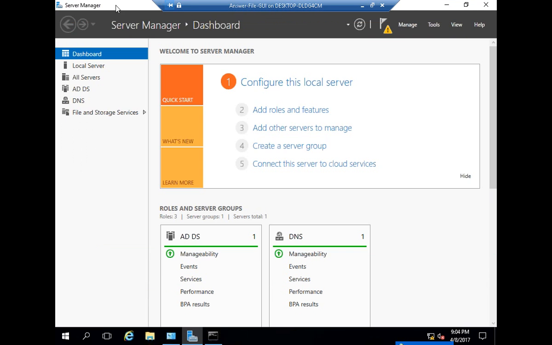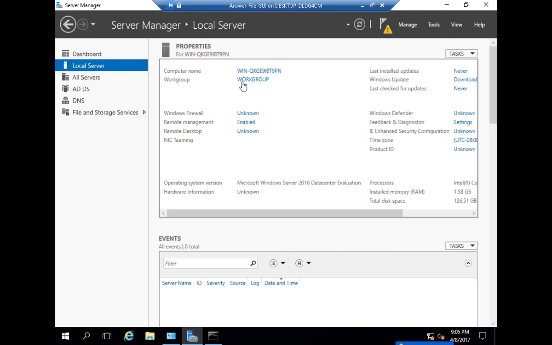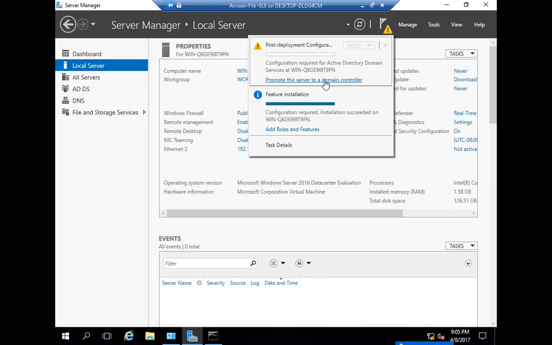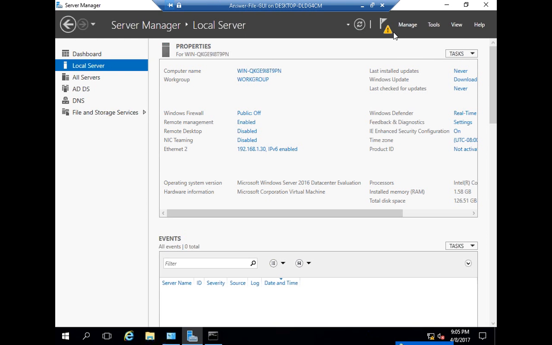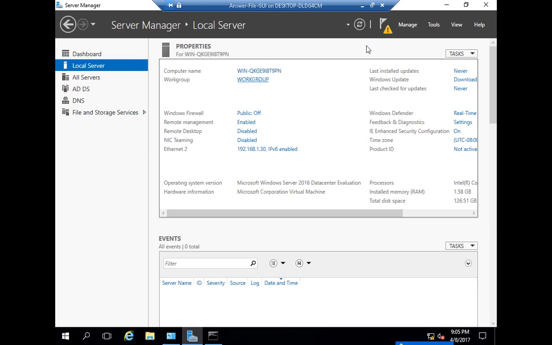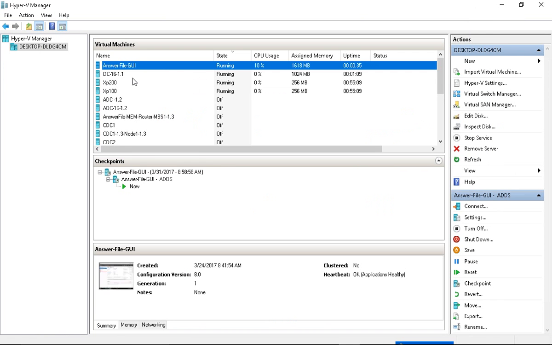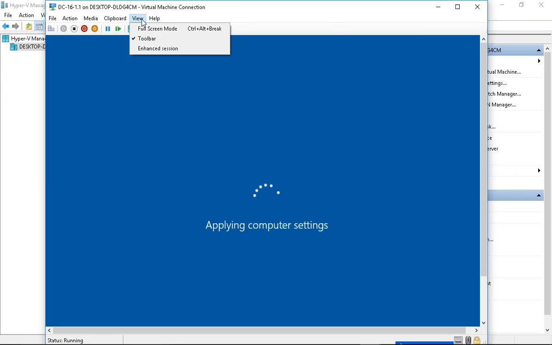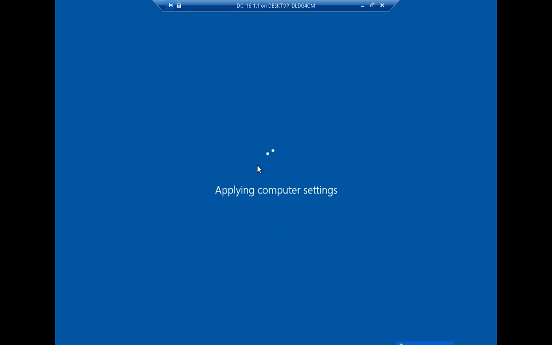This server is running in a workgroup model. Any operating system by default runs in a workgroup. This one is not promoted to a domain controller yet. If it were promoted to a domain controller, this exclamation mark would not be there. In our case, the exclamation mark will not be there. Why? We have already promoted it, and here it will say domain.